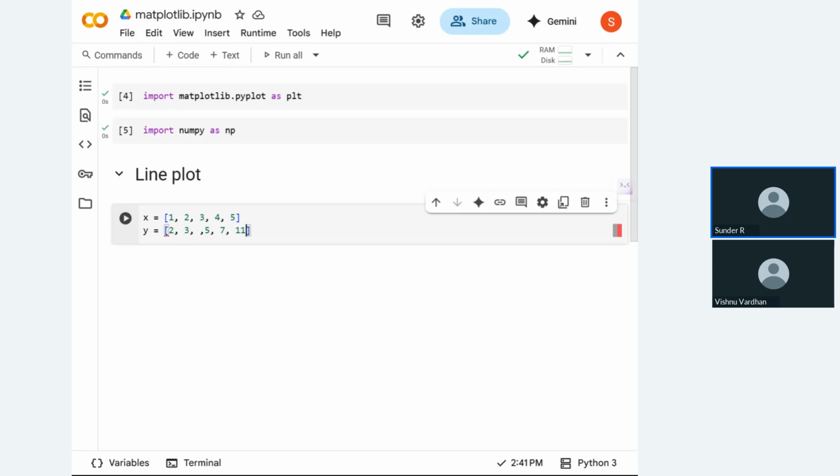So guys, the first thing is, if you're going to draw a chart, you have to make sure that if you give 5 data points in X in one list and 3 items in the next list, it won't work. So you have to give the same number of elements in both the variables.